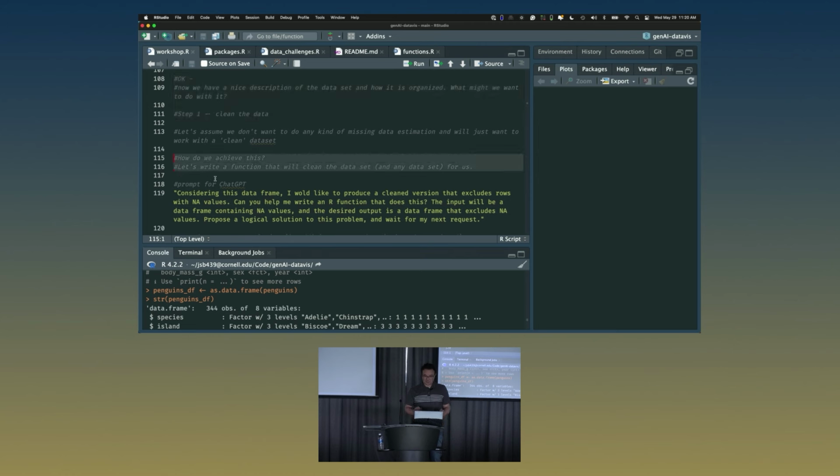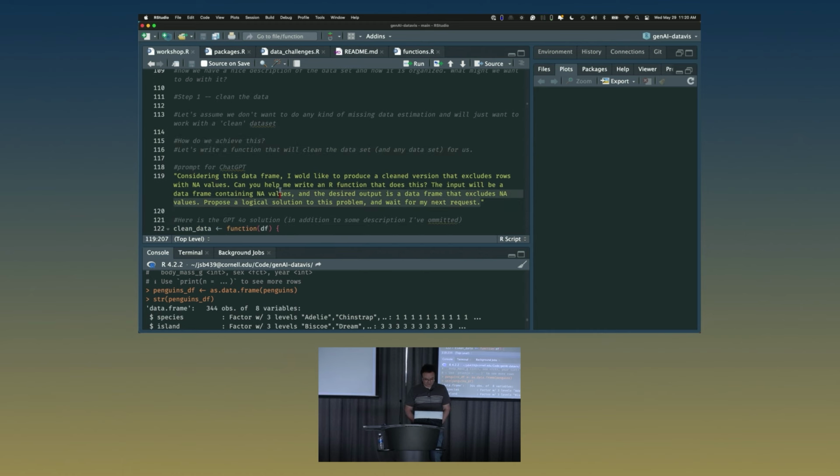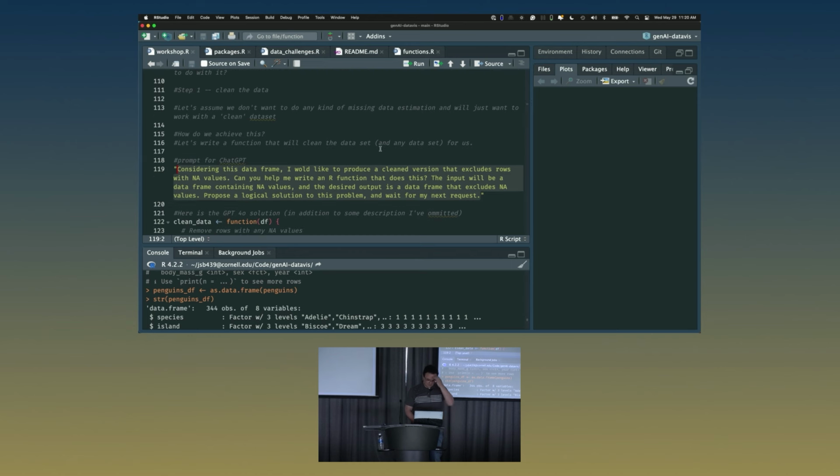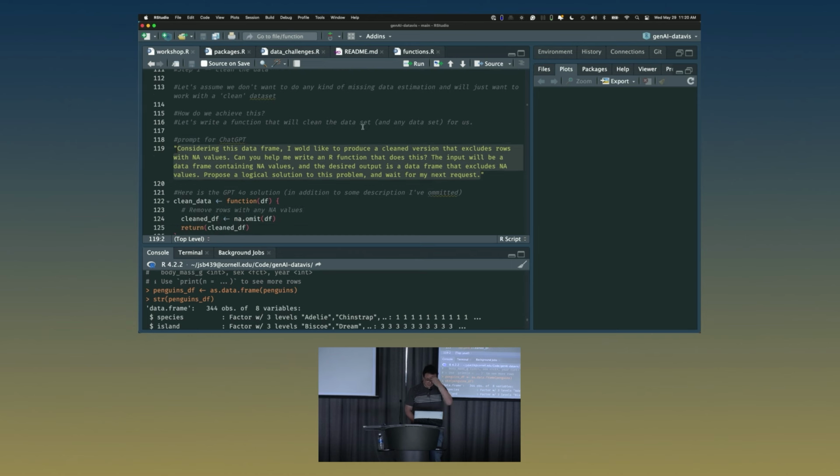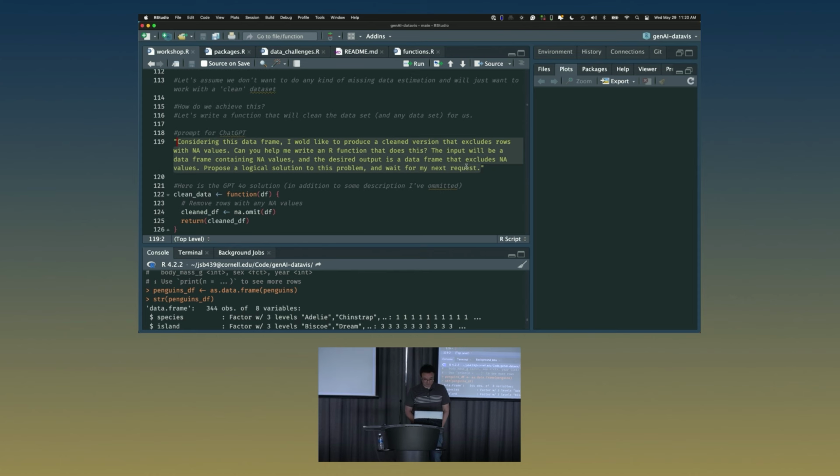Even if you didn't know anything about R, you didn't know that there are functions in R that can do this very easily, you can just write a prompt and describe what you want. Considering this data frame, I would like to produce a clean version that excludes rows with NA values. Can you help me write an R function that does this? The input will be a data frame containing NA values, and the desired output is a data frame that excludes NA values. Propose a logical solution to this problem and wait for my next response.